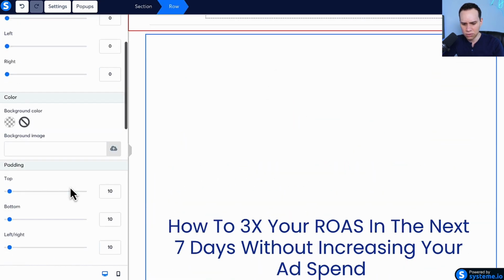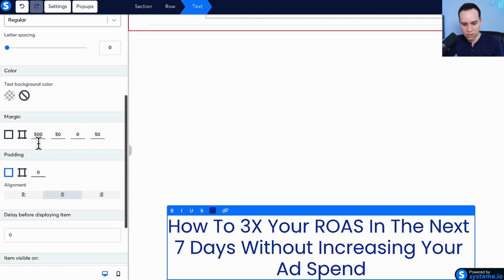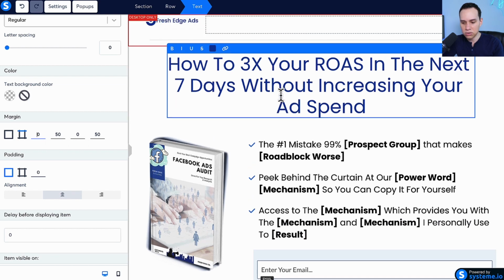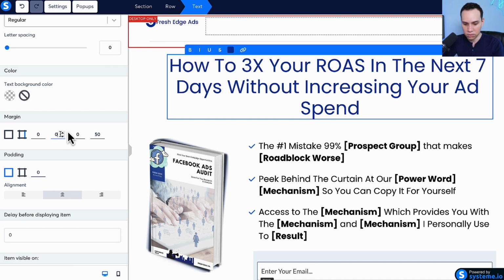So we'll come in here to row. That obviously looks terrible. We'll come in here to text. Obviously that looks terrible, so let's take that away. And what you can do with your text is adjust the margin to the left or right. So here's what we'll do.